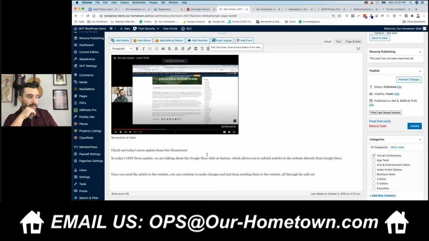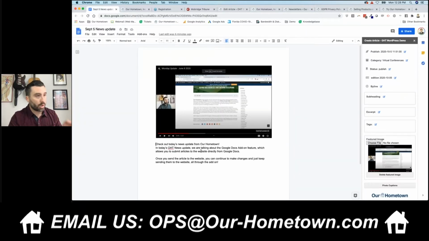Now, one thing about this that's really important is that you don't want to be making changes once the article gets into WordPress. You want to make all your changes in Google Docs and then send it in, because if you make a change here, it's going to be out of sync with what's in Google Docs. It doesn't blow up or anything, but you may lose those changes, because if you send it again from Google Docs, it's going to overwrite the changes you made in WordPress. So it's just the best policy, if you're using this as your workflow, to stay in Google Docs for your editing.